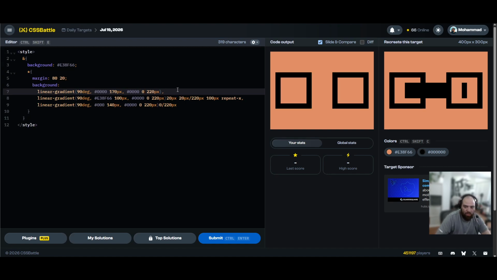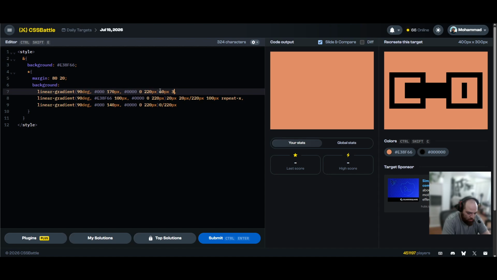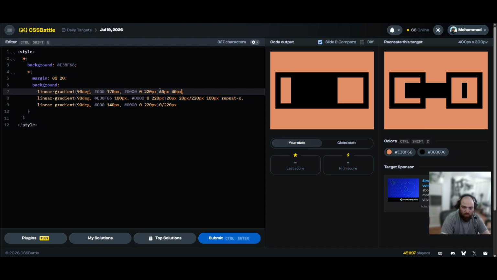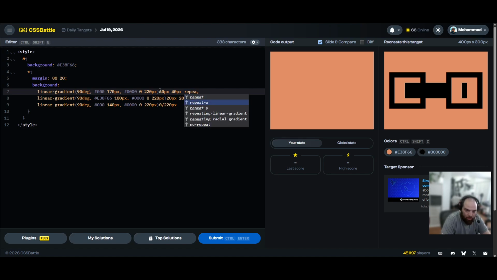We'll put this here. And now we're going to position this. Oh, well, this needs to be black. We're going to position this to be 80 and 120. We go from here 80 to 120. That's 40. And we go from 20 to 60. Okay. 60px. I think 40px. Repeat x.